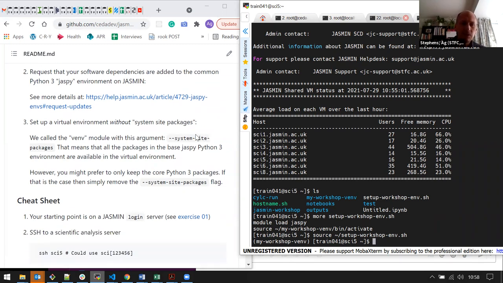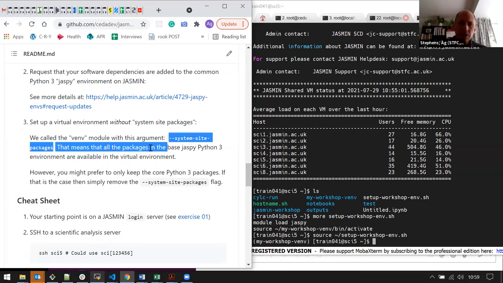And another thing to point out is that when we created the virtual environment, we used this --system-site-packages option. Now, this means that it inherits all the additional packages that have been installed into the base environment. In this case, our base environment was JASPI, and it has things like NetCDF4 and Iris and Xarray and Pandas installed. By including system site packages, we are telling the virtual environment to also be able to see these. If you don't have a requirement to do that, you can omit this extra argument and just create a virtual environment, which is essentially just a plain Python 3 environment with all the standard libraries, but with no extra packages.